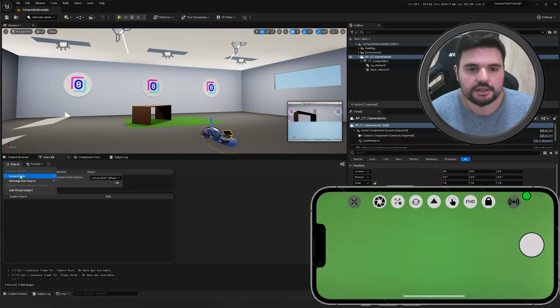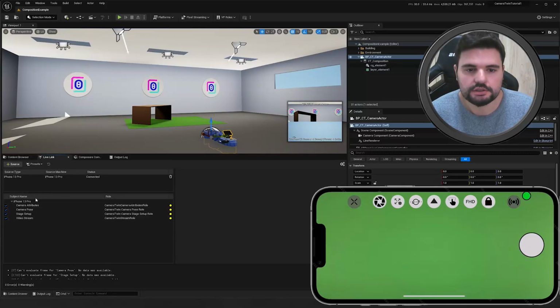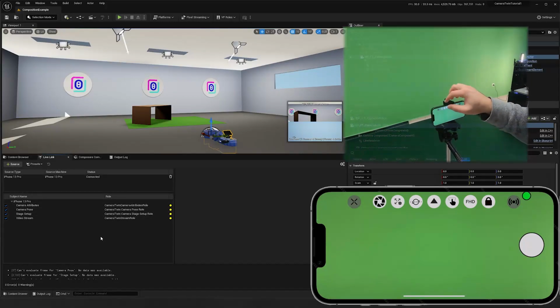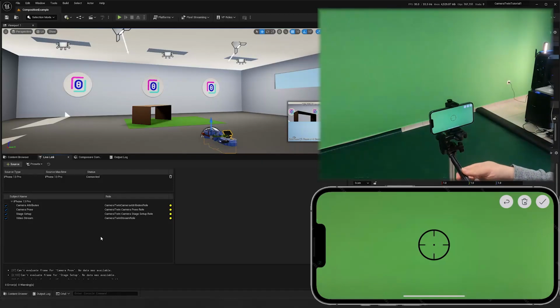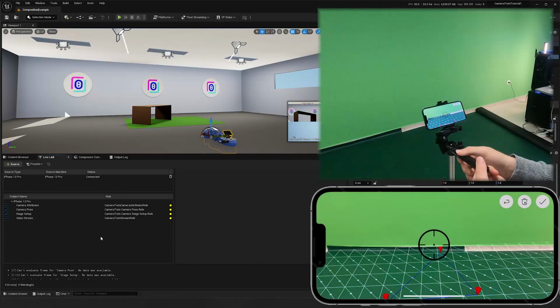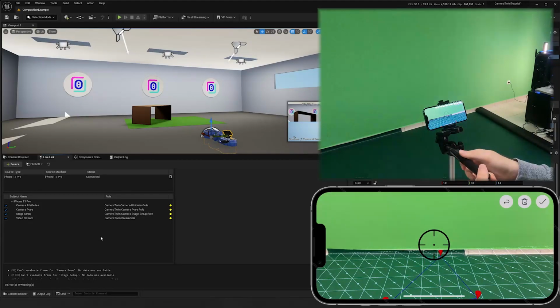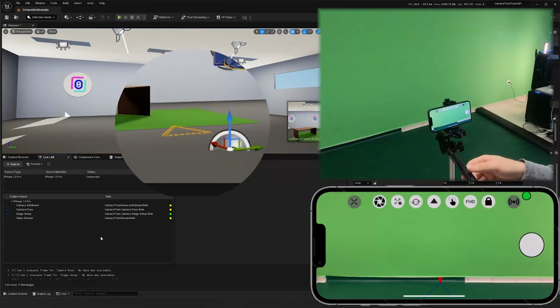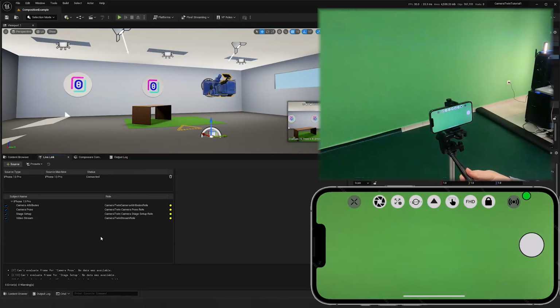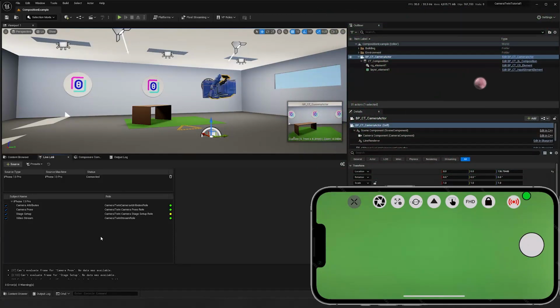So let me connect the smartphone here. It's the iPhone. So we have it connected. So let me verify once again. We have a stage, okay. And now I will start the transmission.